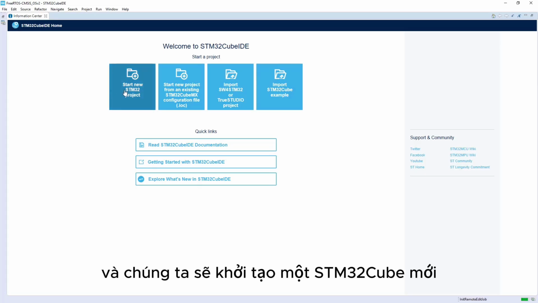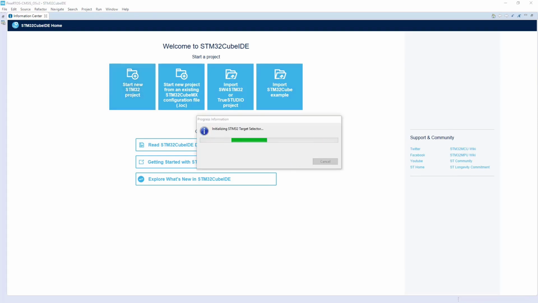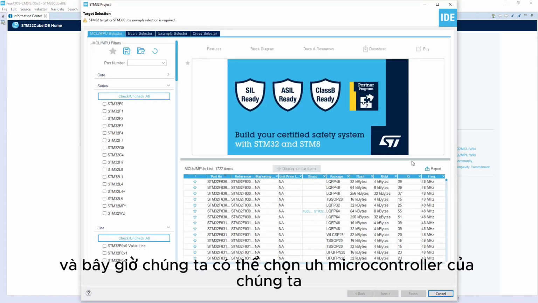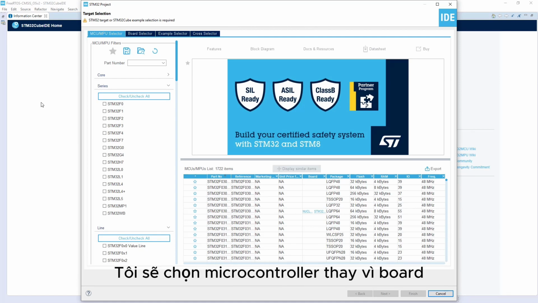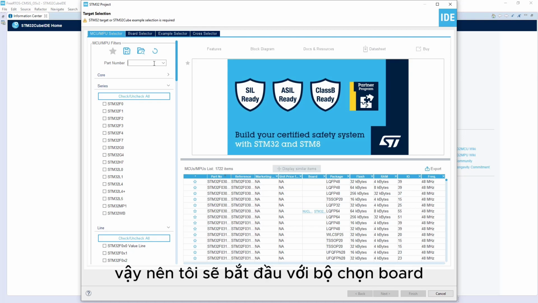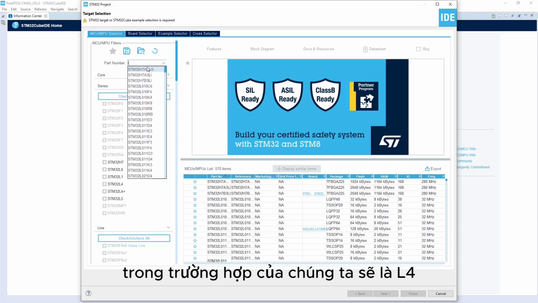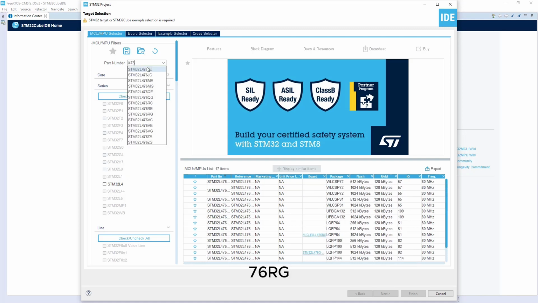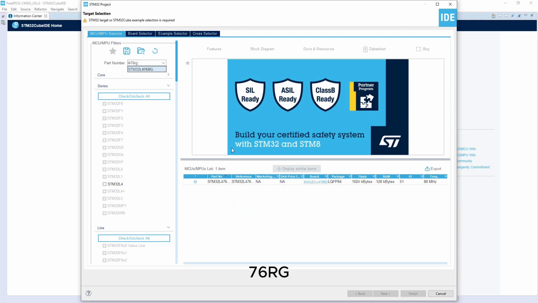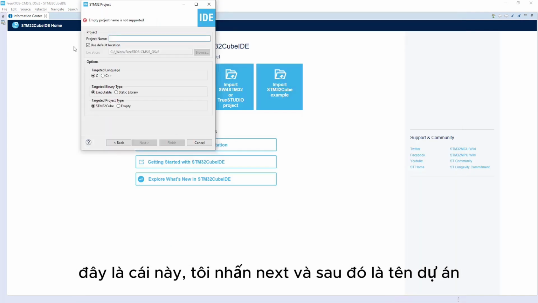And we'll start a new STM32 project. So I'm starting from this button. And now we can select our microcontroller. I will select a microcontroller instead of the board, just to have full visibility of the pins which we'll use. So I would start with a part selector. It's enough to put part of the name. So in our case it will be L476RG. Okay, this is this one. I press next.